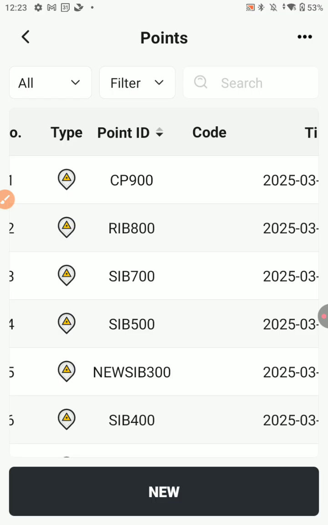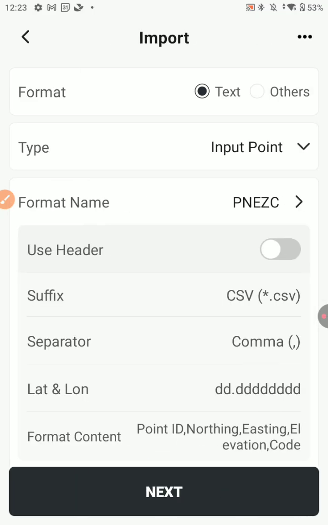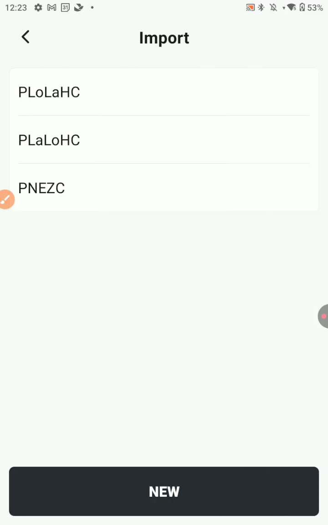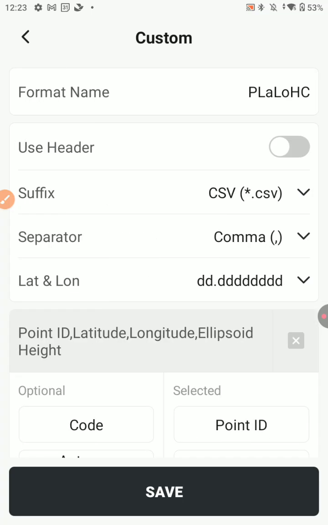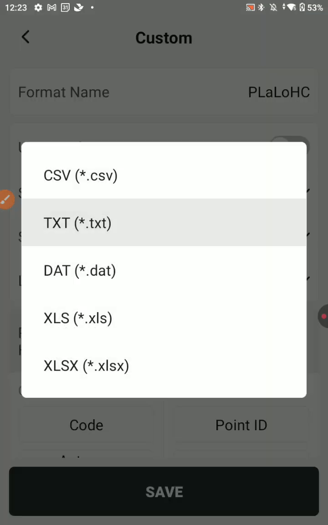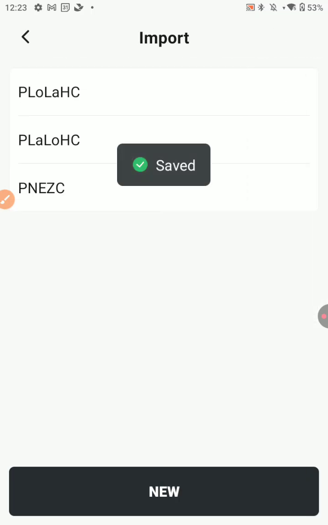So again, 3 dots in the top right. We're going to import. Keep the type as input, just separates it. The other one we used control points, this one we'll use input. Format name, obviously we're not doing northings and eastings now, so we're going to switch it to latitude and longitude. I'm just going to press that blue eye, make sure that we're telling it we're bringing in CSV and not text. So CSV, again, point, latitude, longitude, ellipsoid height, code.